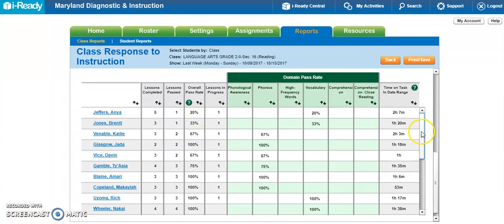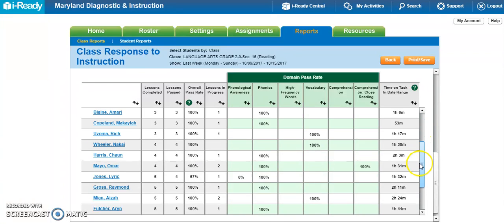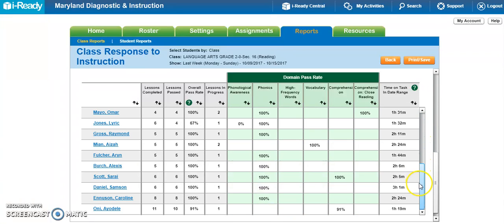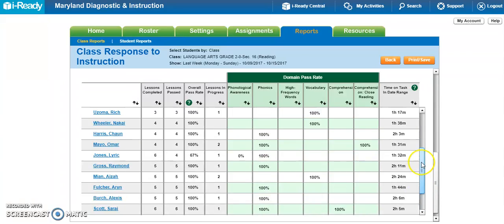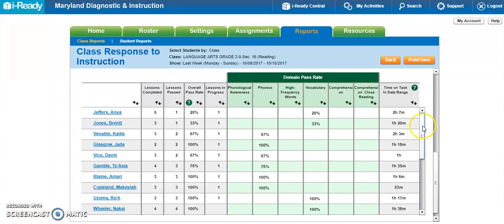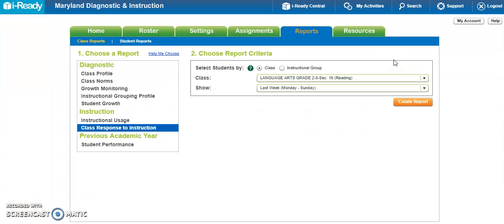By doing this, it's quick and easy. You can see it all in one-stop shop, and you can have those conversations with those kids. Typically, I see after having these conversations, you'll see these lessons passed and the lessons completed start to match each other. And I'm going to go back for a moment to show you how you can monitor the child daily.